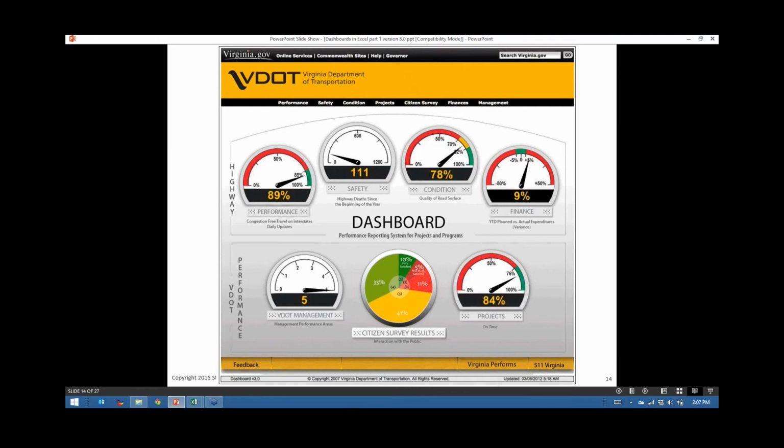The red, yellow, and green helps a little, but if you look at the safety gauge, for example, it says 111. I'm not sure if that's good or bad. We just don't know.